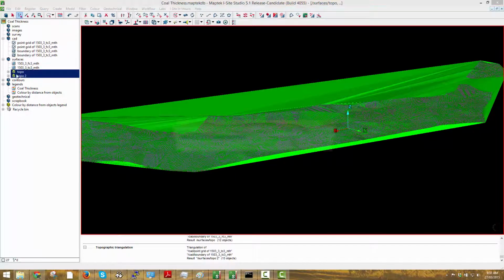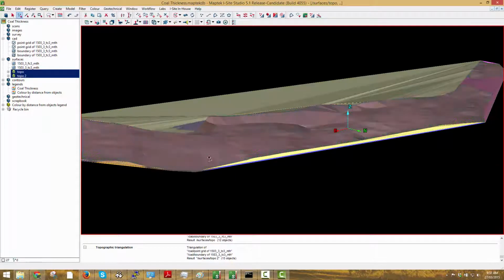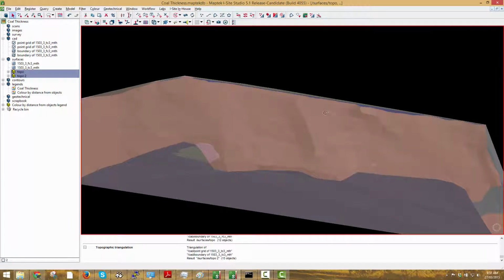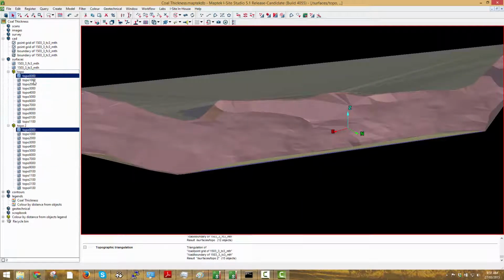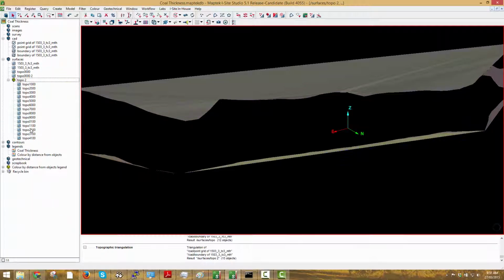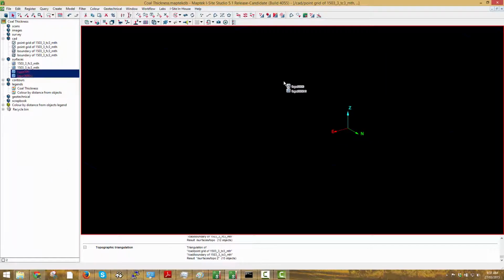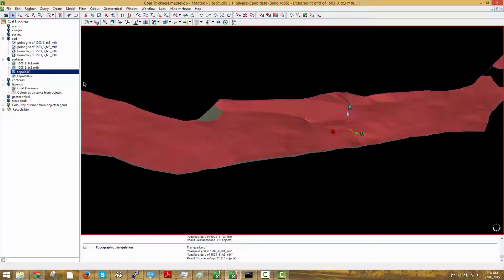So here's my 2 folders that are created. And all I want is that top surface and that surface. Everything else can just get blown away. So delete that and delete that. I might just rename that top.